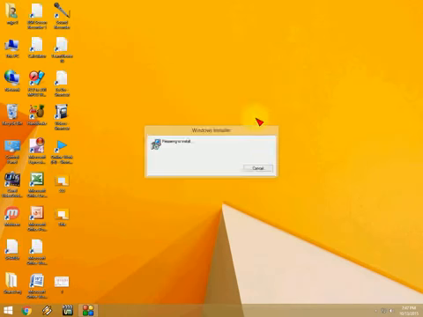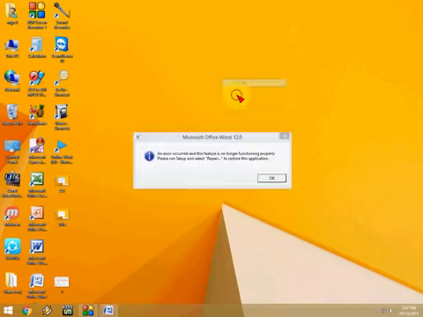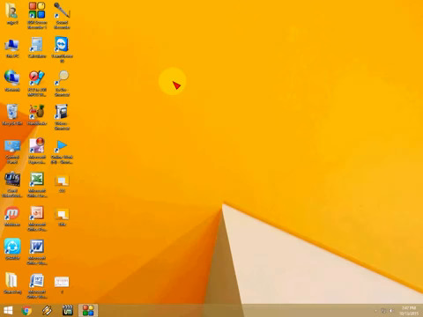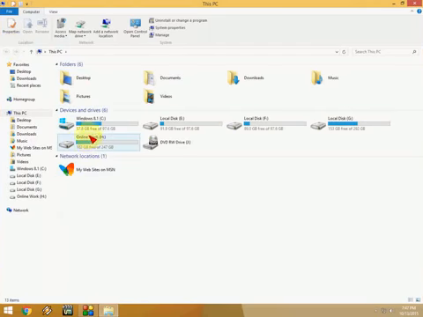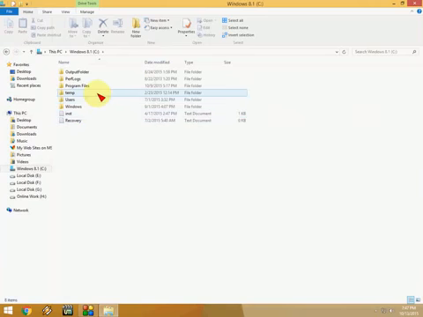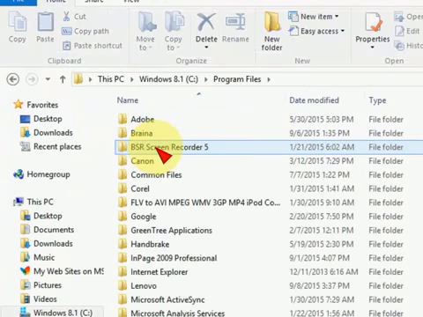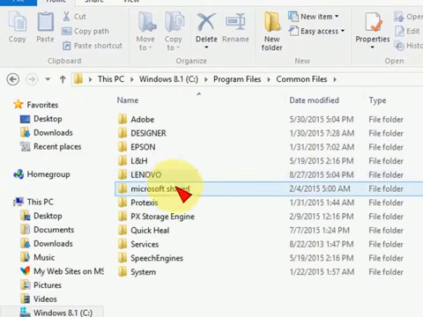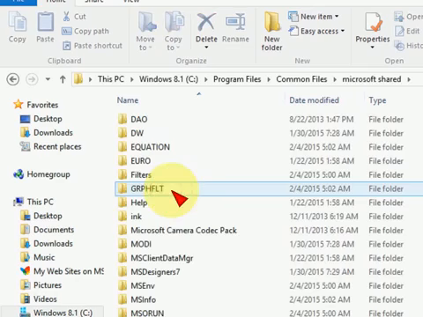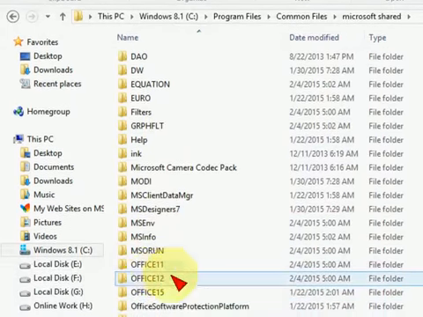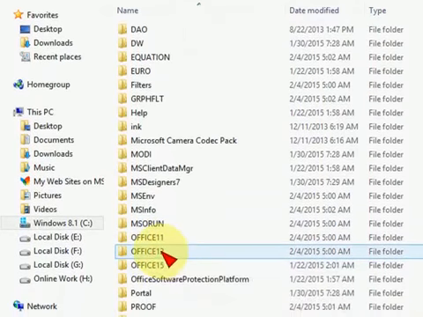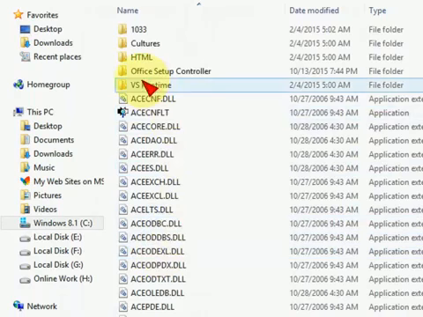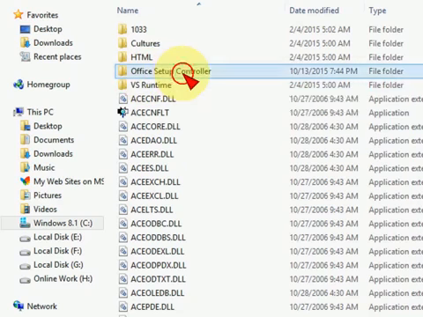First I will close this. Now go to your PC and click on your operating system drive, like C drive. In the C drive, click on Program Files and click on Common Files, and then click on Microsoft Shared, and here just search for Office, like 11, 12 or 15. I will take 12, and now click on Office Setup Controller.